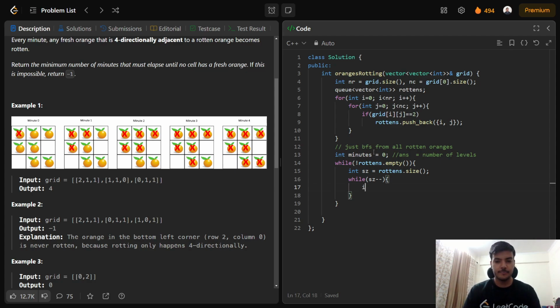Okay, let's proceed. So int current x, the current coordinate of the current orange, the orange that is at the front of the queue.